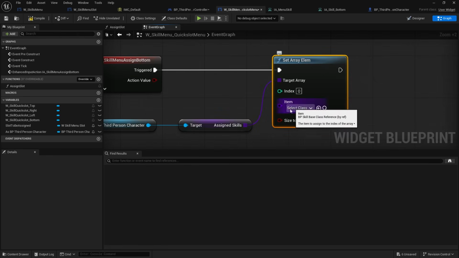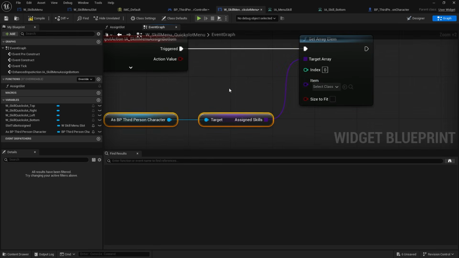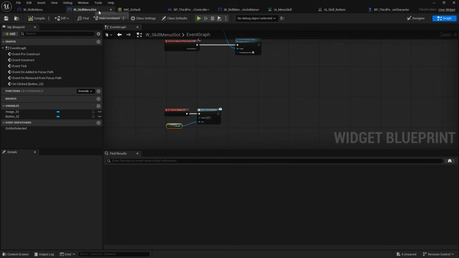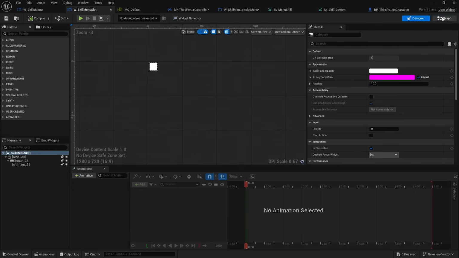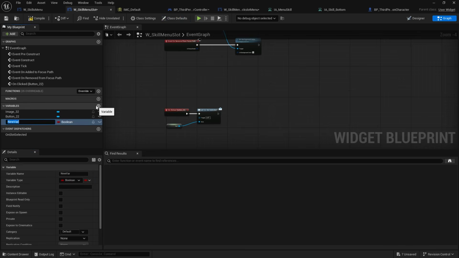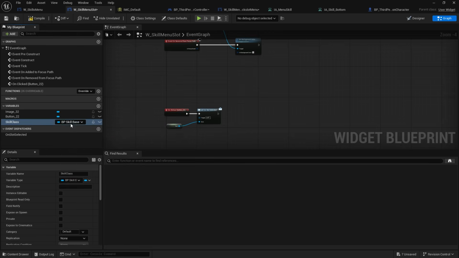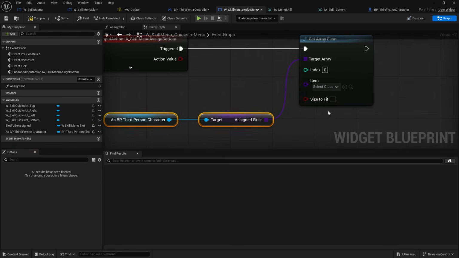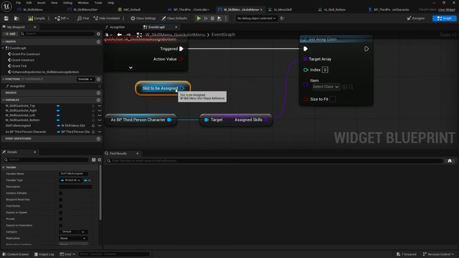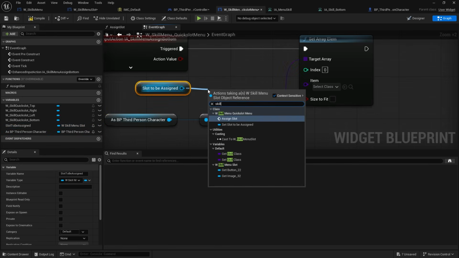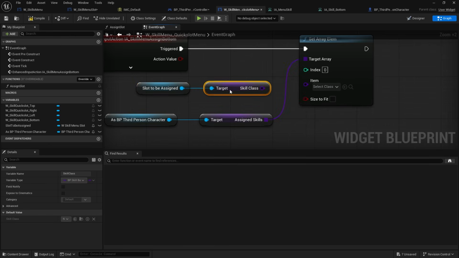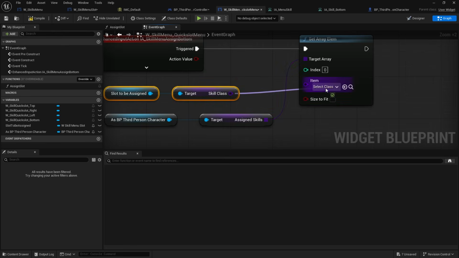So the bottom's 0, and the item we want to have is going to be the item that's assigned to the slot. And at the moment, I don't have that, so let's go back to our skill menu slot. That is this one. And this would have a variable on it for what skill is assigned to it. So skill class. We'll choose the skill base class reference. We'll make that editable and exposed on spawn, just make it useful. And then back on the quick slot menu, I can drag out this slot to be assigned, and from there I can read that variable. So skill class, and assign it to that item there.